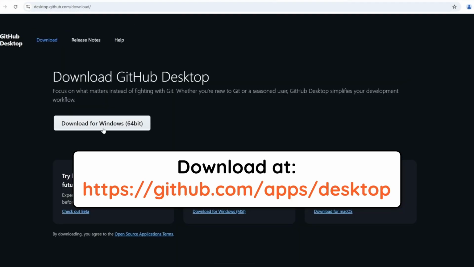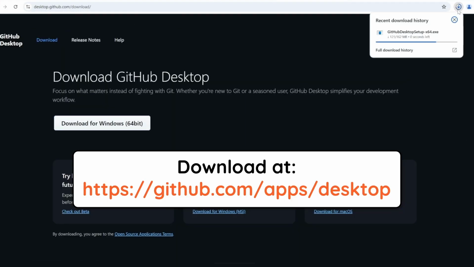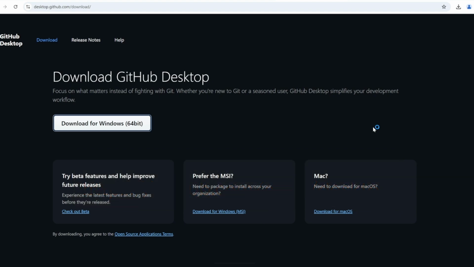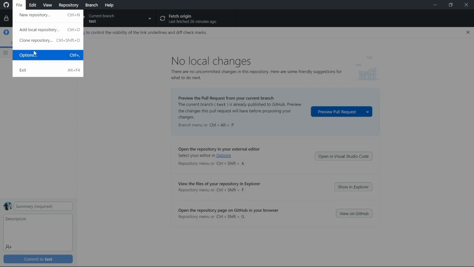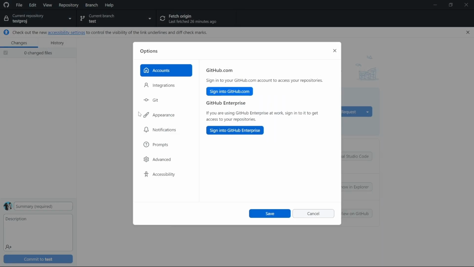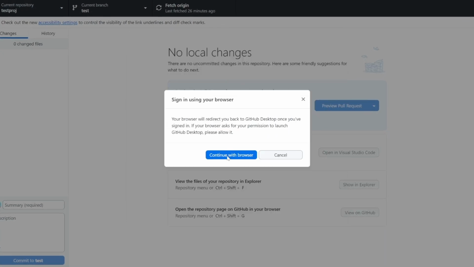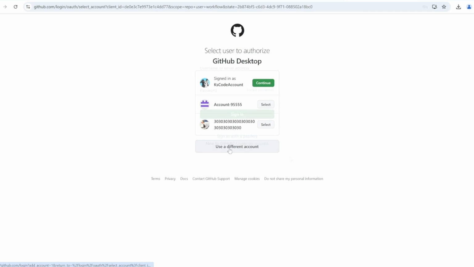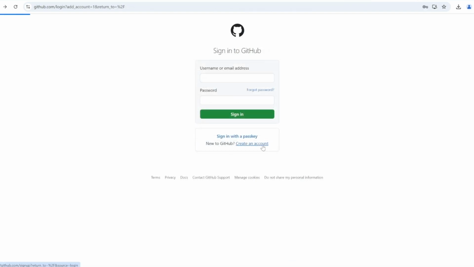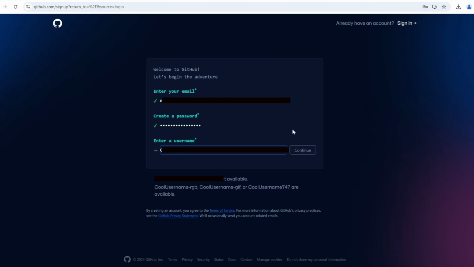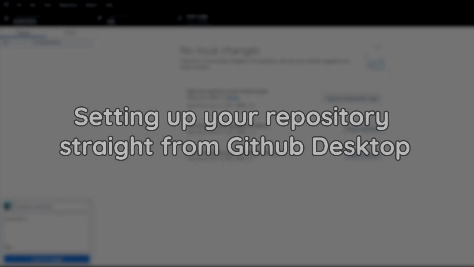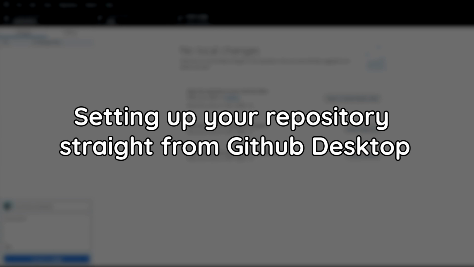To start off, you can download GitHub Desktop from the GitHub website. Once it's finished setting up, you can go over here to the top bar, click File, and then Options. From here, you can click the Sign In button to connect your GitHub account to the app. If you don't have a GitHub account yet, you can create one by providing your email, a password, and a username.